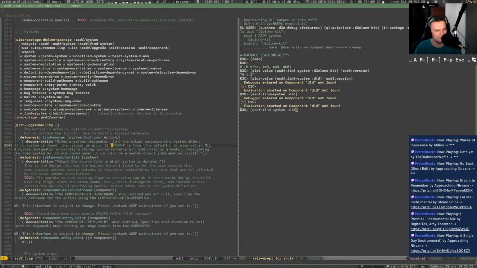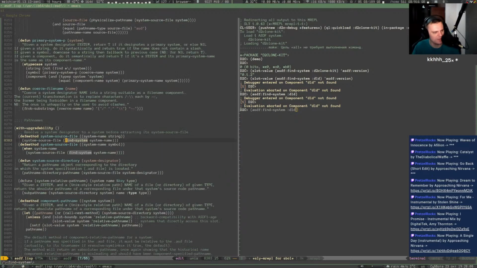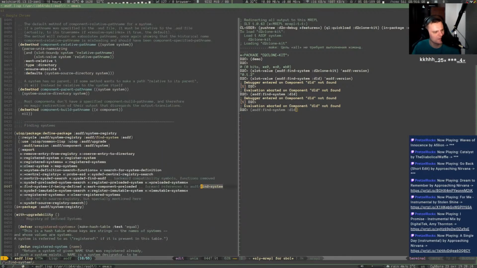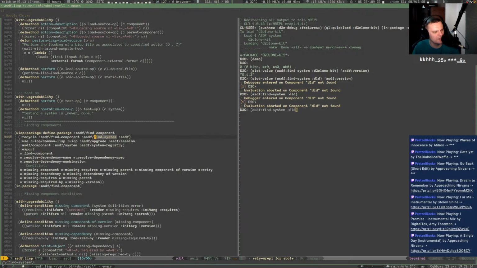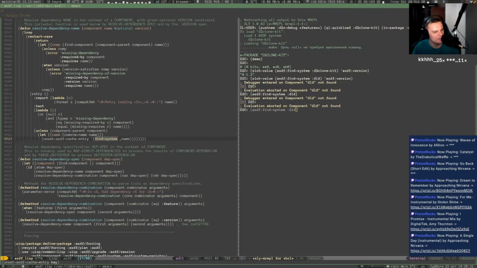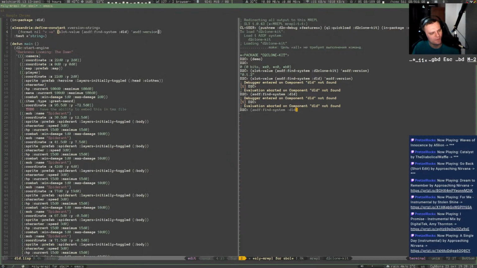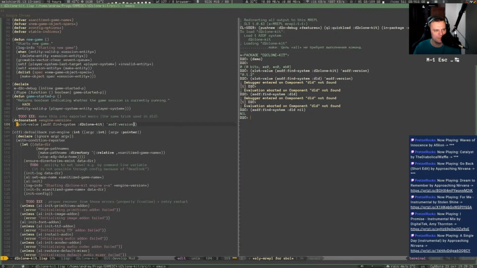Wait, what was it? Was it a keyword? Oh, it's optional. That's weird. So I just have to specify the second argument. Do I? Goddamn it, I lost it. Okay. Let's just close that and try that. That works. Okay. All right.